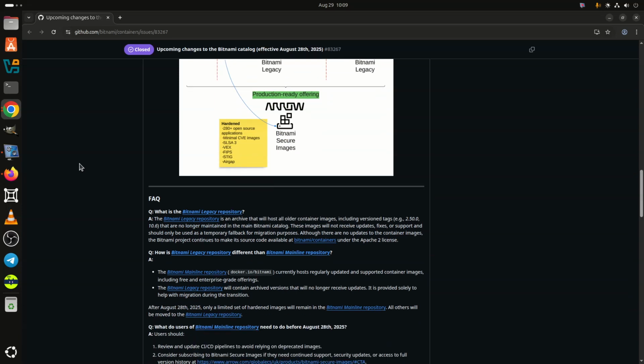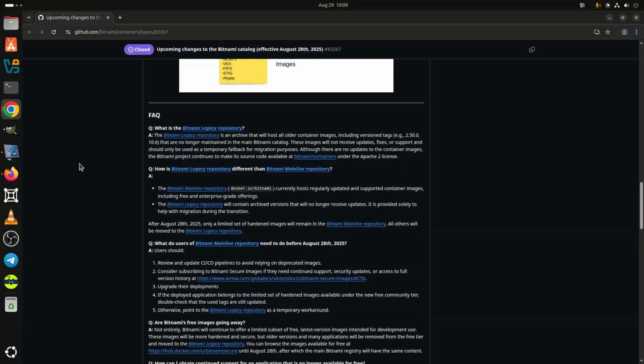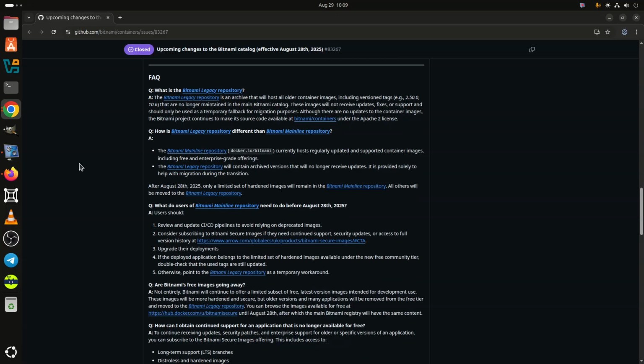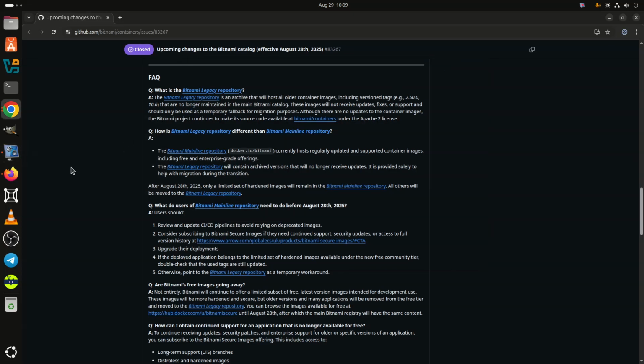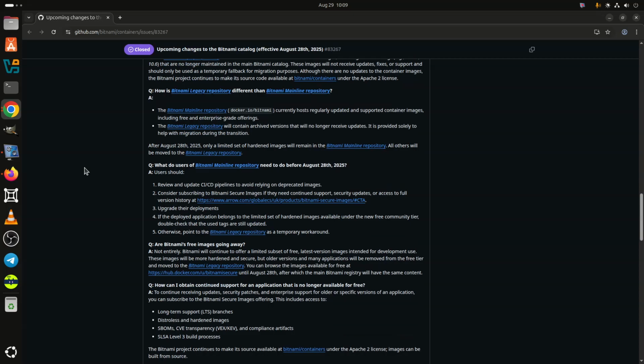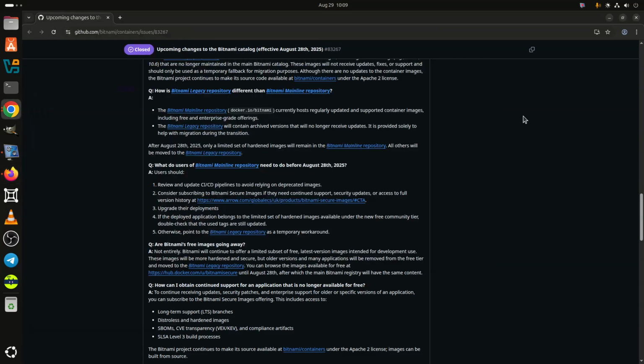Developers who don't act face broken deployments as CI/CD pipelines and Kubernetes clusters try to pull images that no longer exist. Bitnami's own guidance is clear: update pipelines, test migrations early, and don't rely on the legacy repo for anything beyond short-term fixes. In other words, you've got less than a month before the window closes, so act promptly.